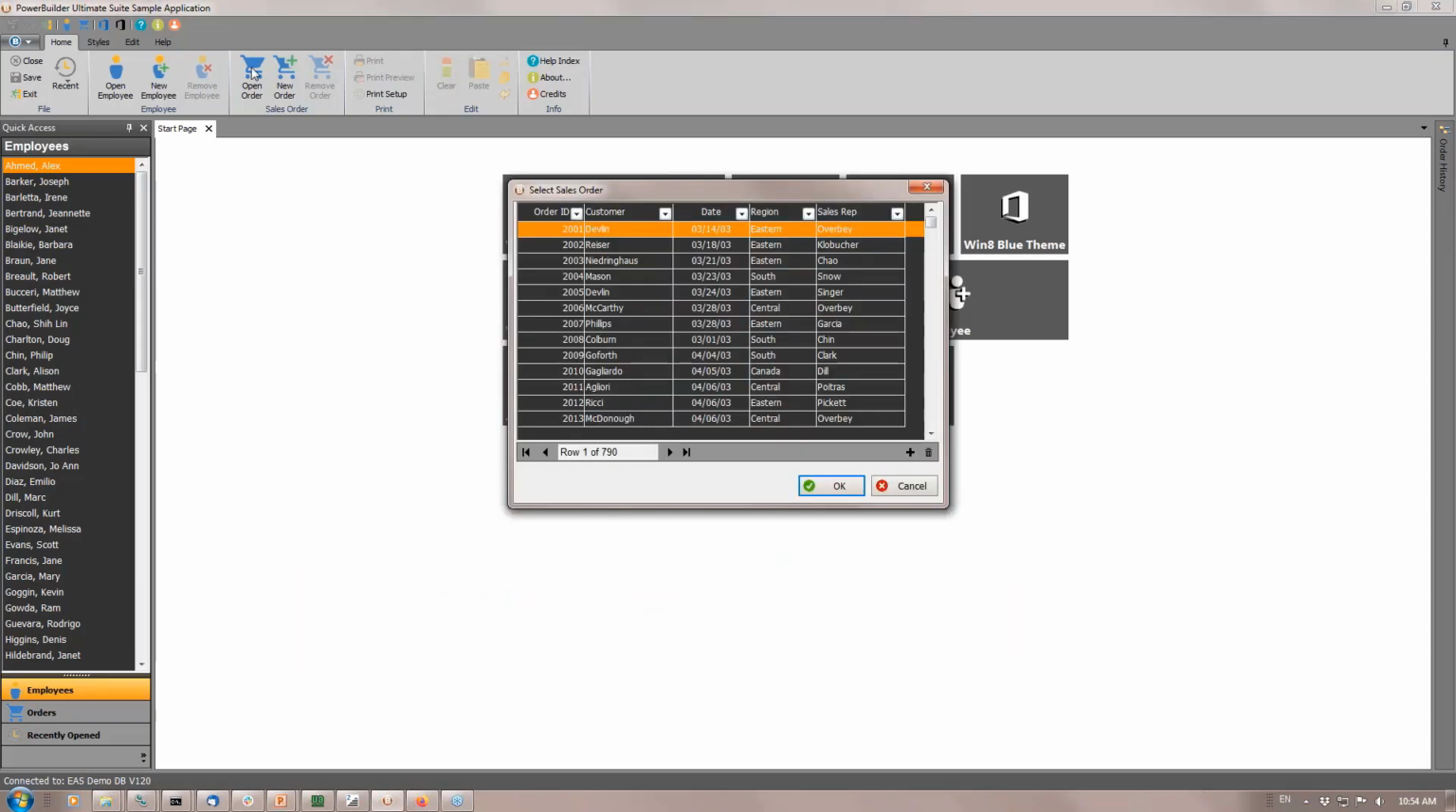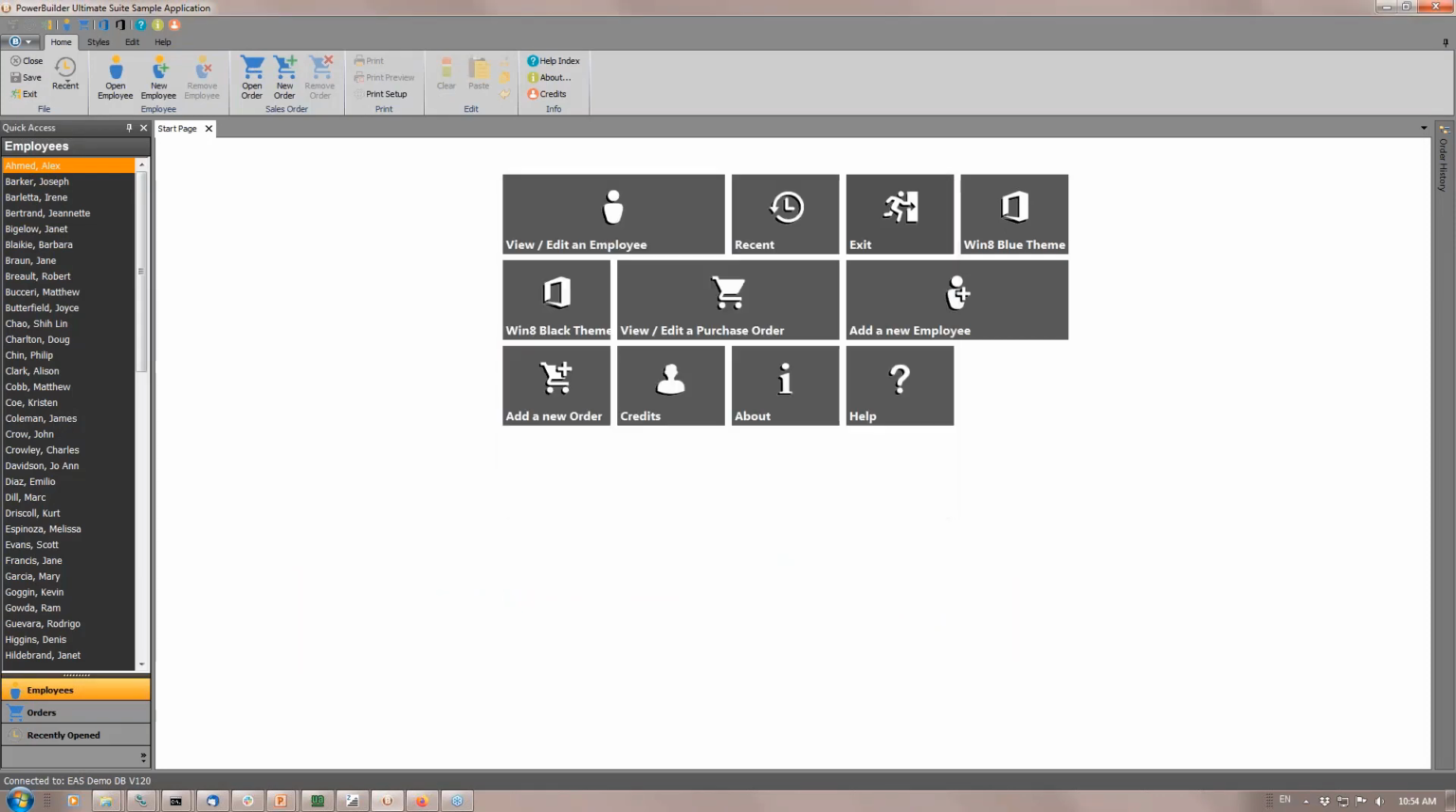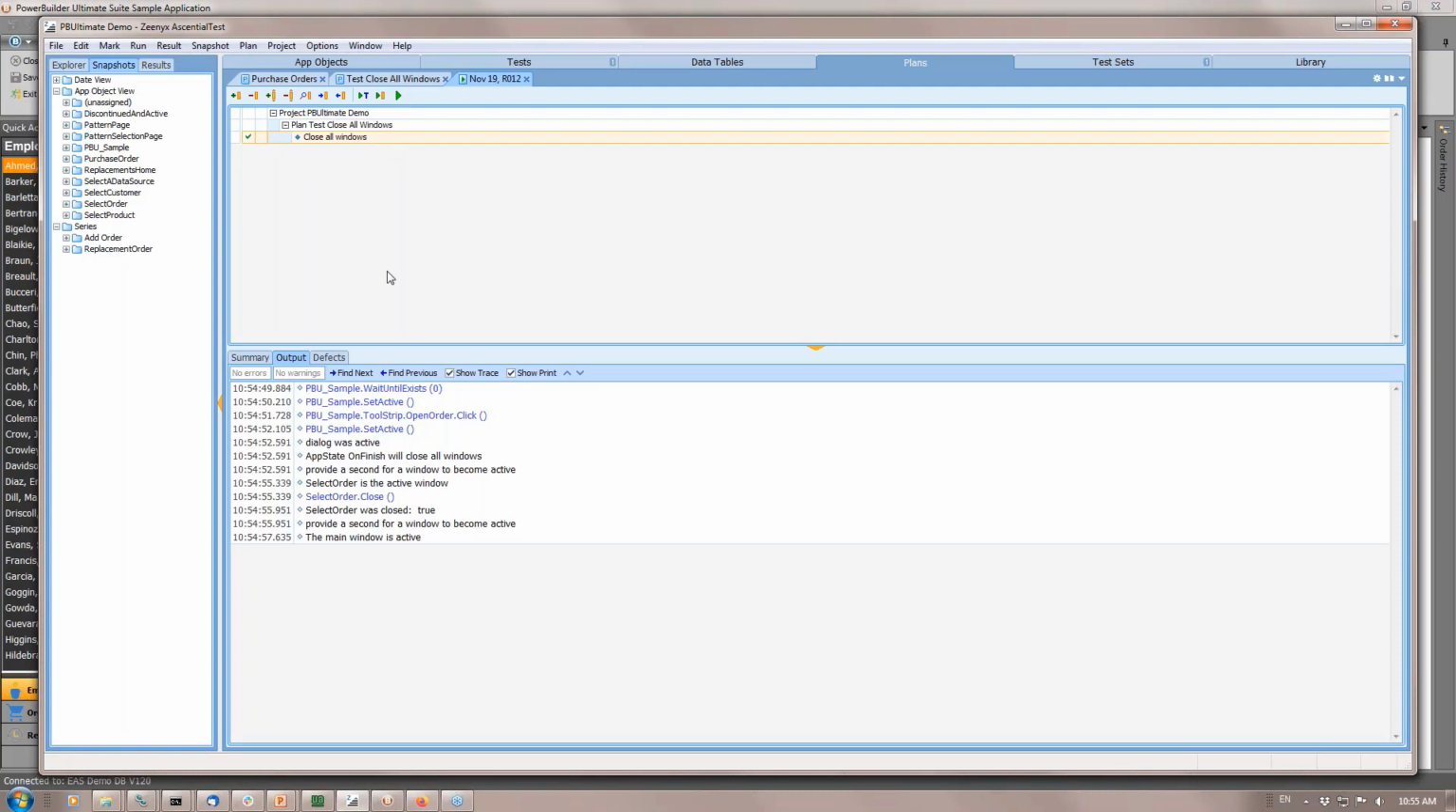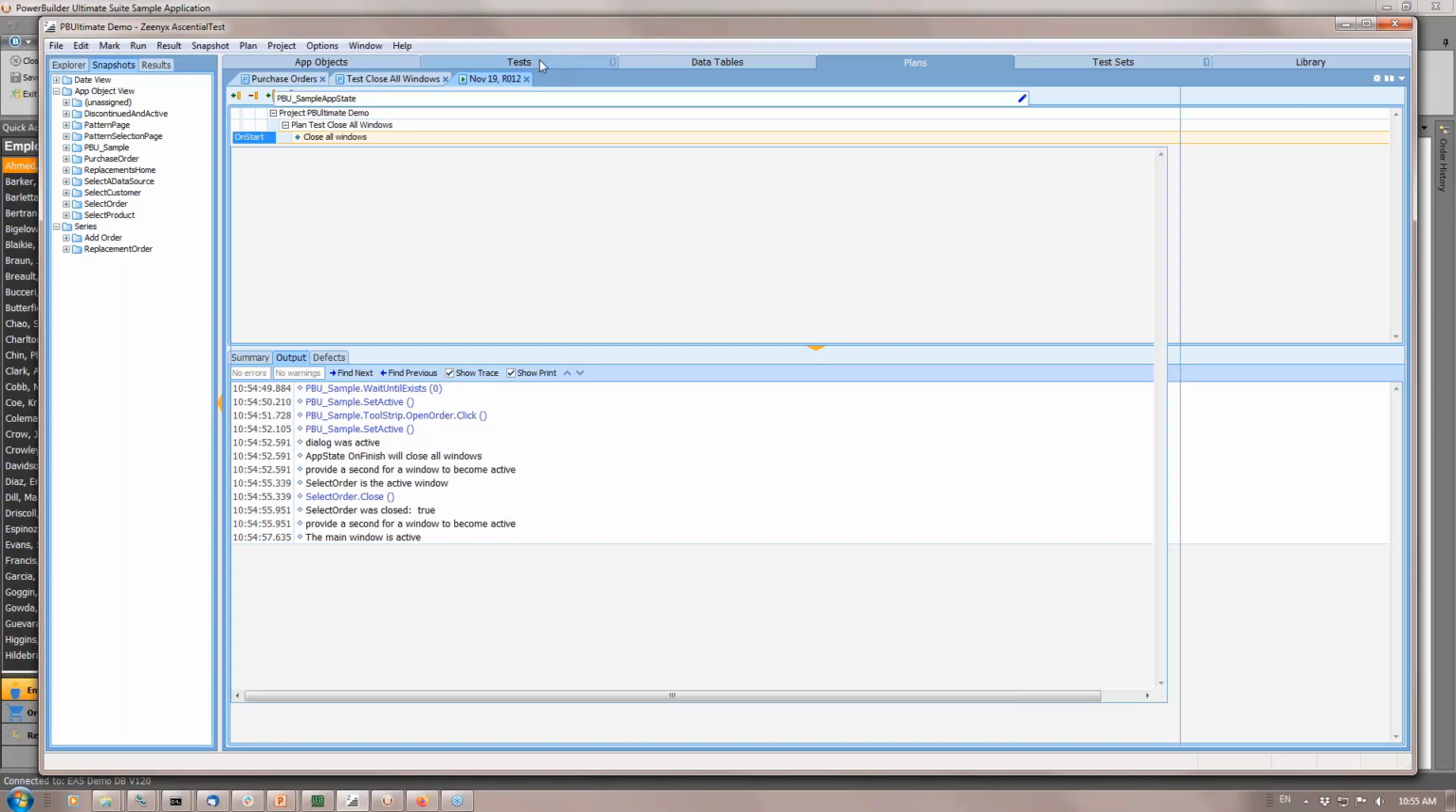It's going to bring up this dialog box. Now, my test doesn't close that dialog box. I forgot to do that. So what happened is the recovery, or the Unfinish, kicked in, and it actually took care of that. And I'm going to show that to you now.